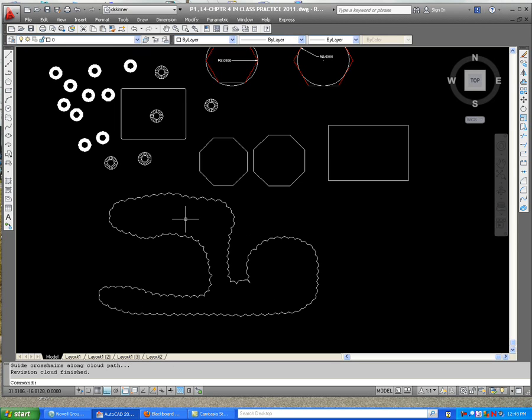Now, revision cloud is for a drawing that you're making a revision on, and maybe you want to alert somebody to the area that's being revised. You might use a cloud like this, and you have a note in here, deleted clips from side.